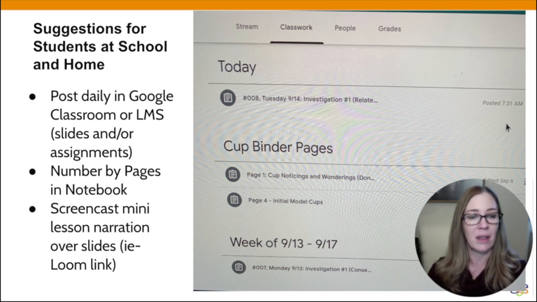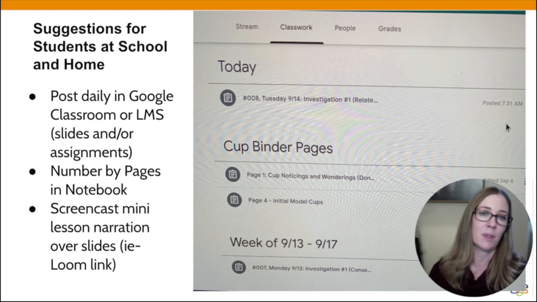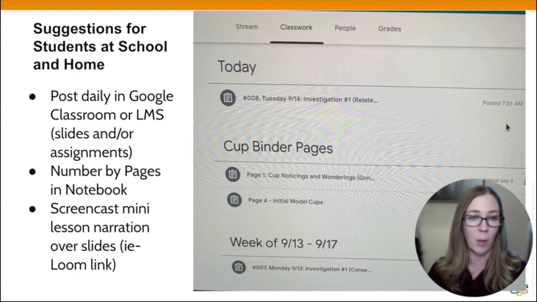You also see that sometimes they mini screencast or do a mini lesson and they'll narrate over the slide. So if students are gone, they'll do a screencast to catch students up. So that's been especially helpful with students that have to be home for periods of time.